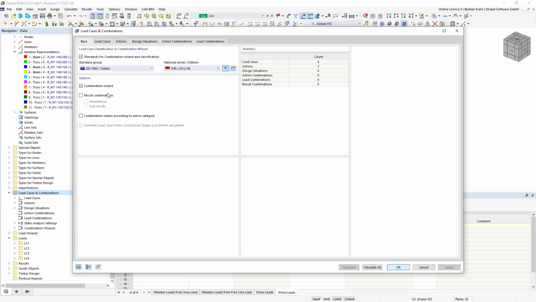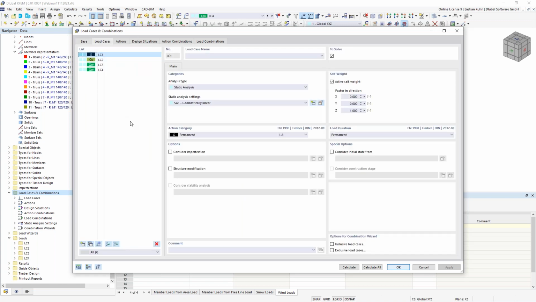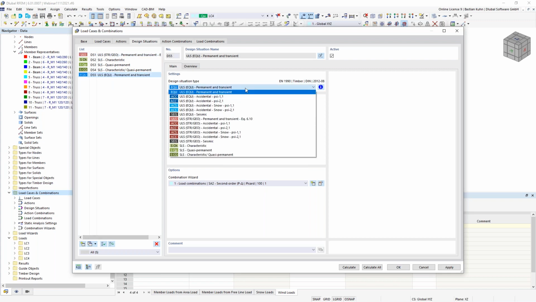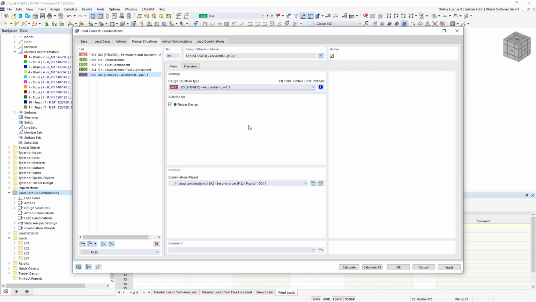Here you can define what kind of load cases and combinations you want to assign and calculate. I have the combination wizard activated. In case you want to make your own definitions of load combinations, you just have to deactivate that. For our purposes here, we will use it. The design situation we want to verify is ultimate limit state and 3 types of serviceability limit state. And I also want to do fire resistance verification. For this, I will define an accidental combination.